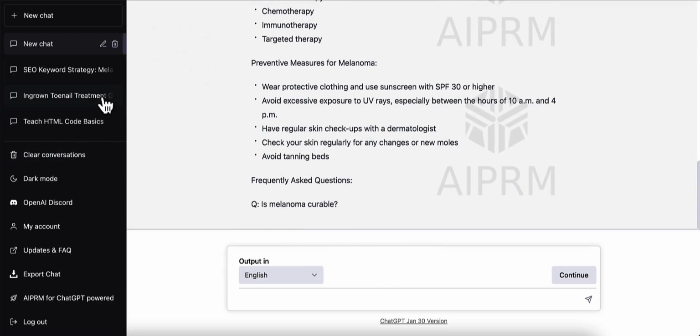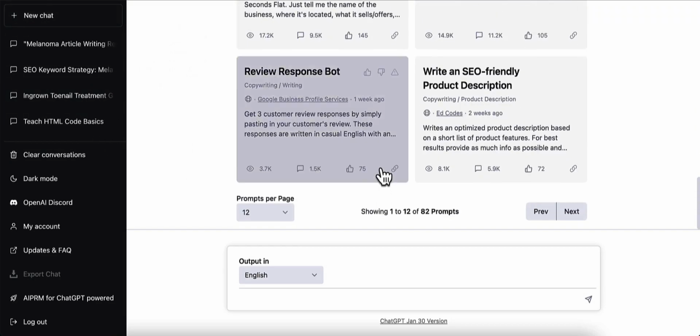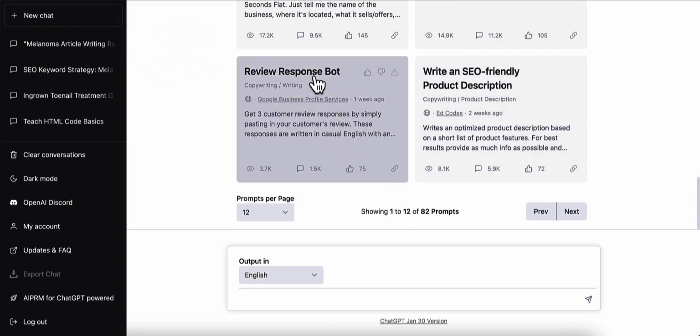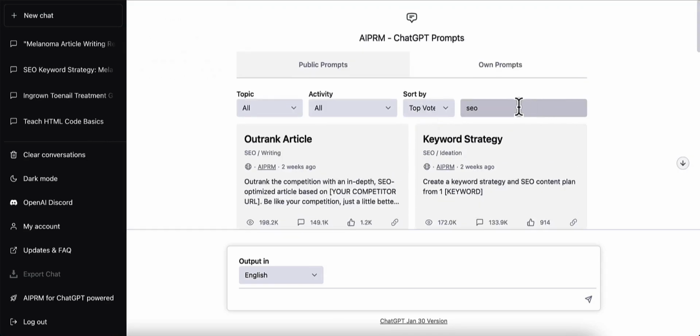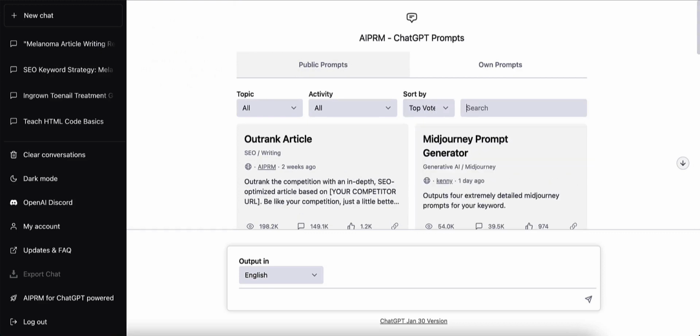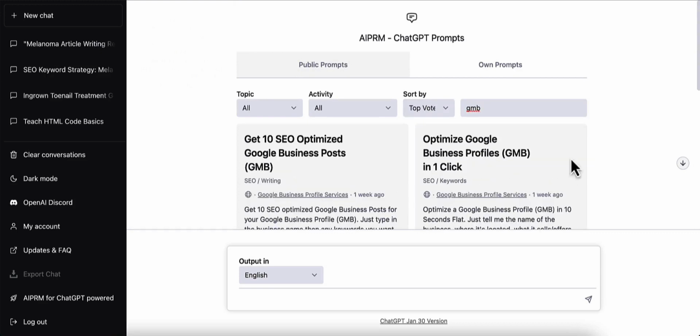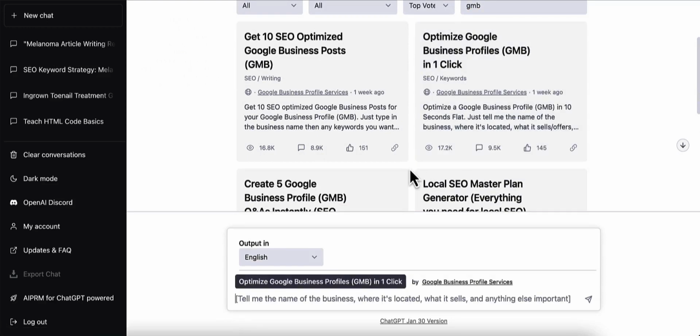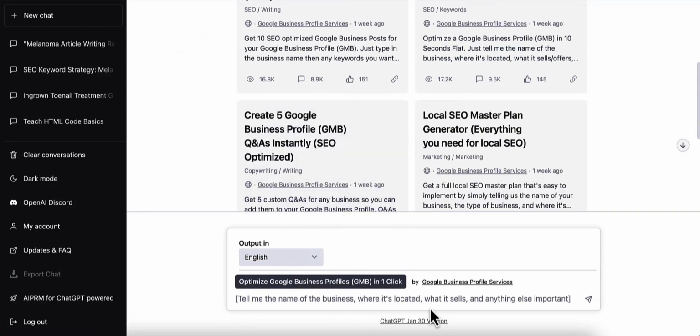So let's go ahead and go back to new chat and write an SEO-friendly product description, review, response bot. If you're into GMBs, there's some GMB things in here. Get 10 optimized Google business posts. Optimize Google business profile in one click. So if you click on that, tell me the name of the business, where it's located, what it sells, and anything else that's important.